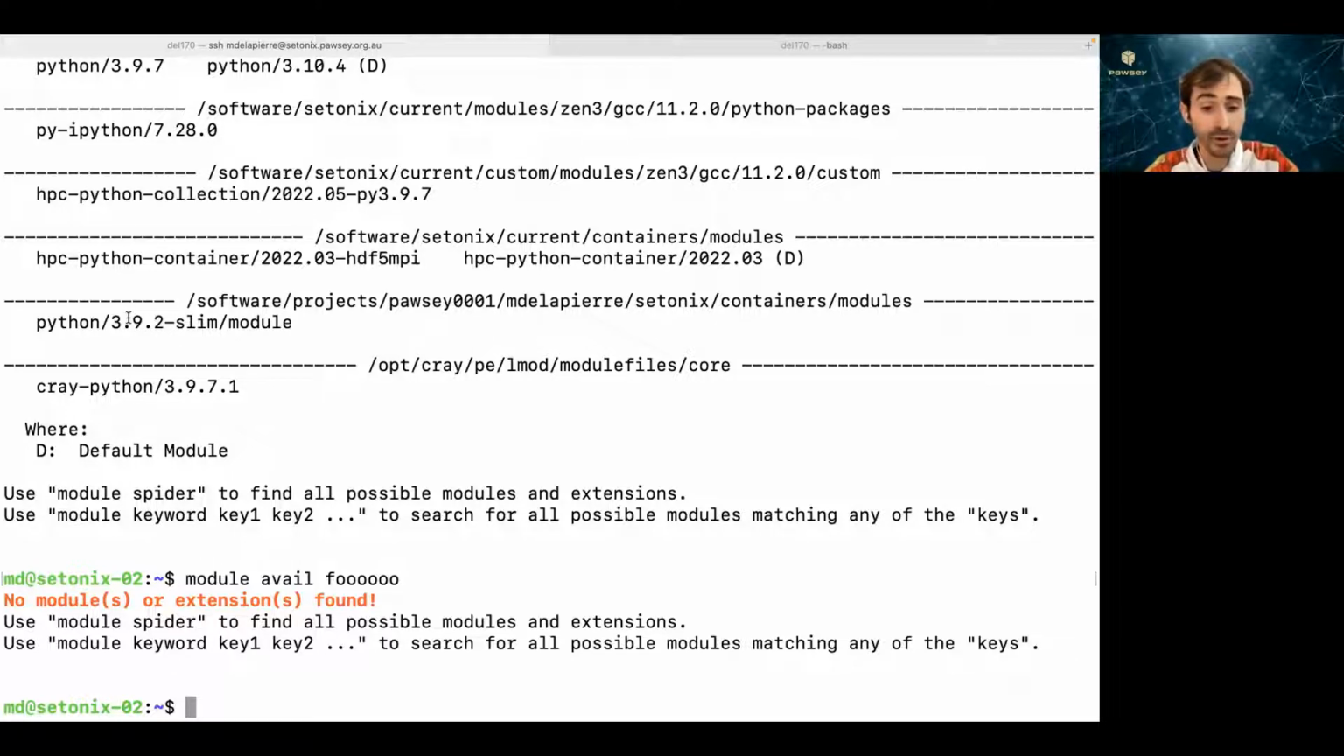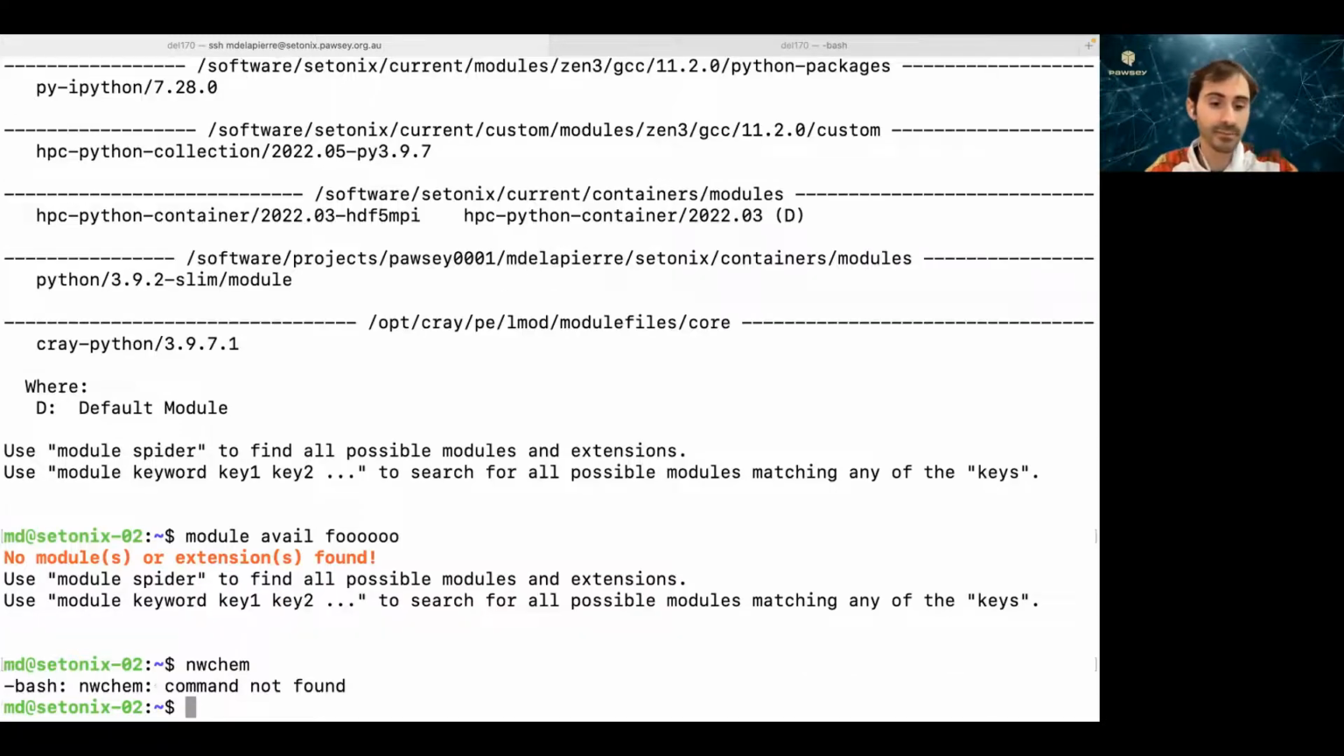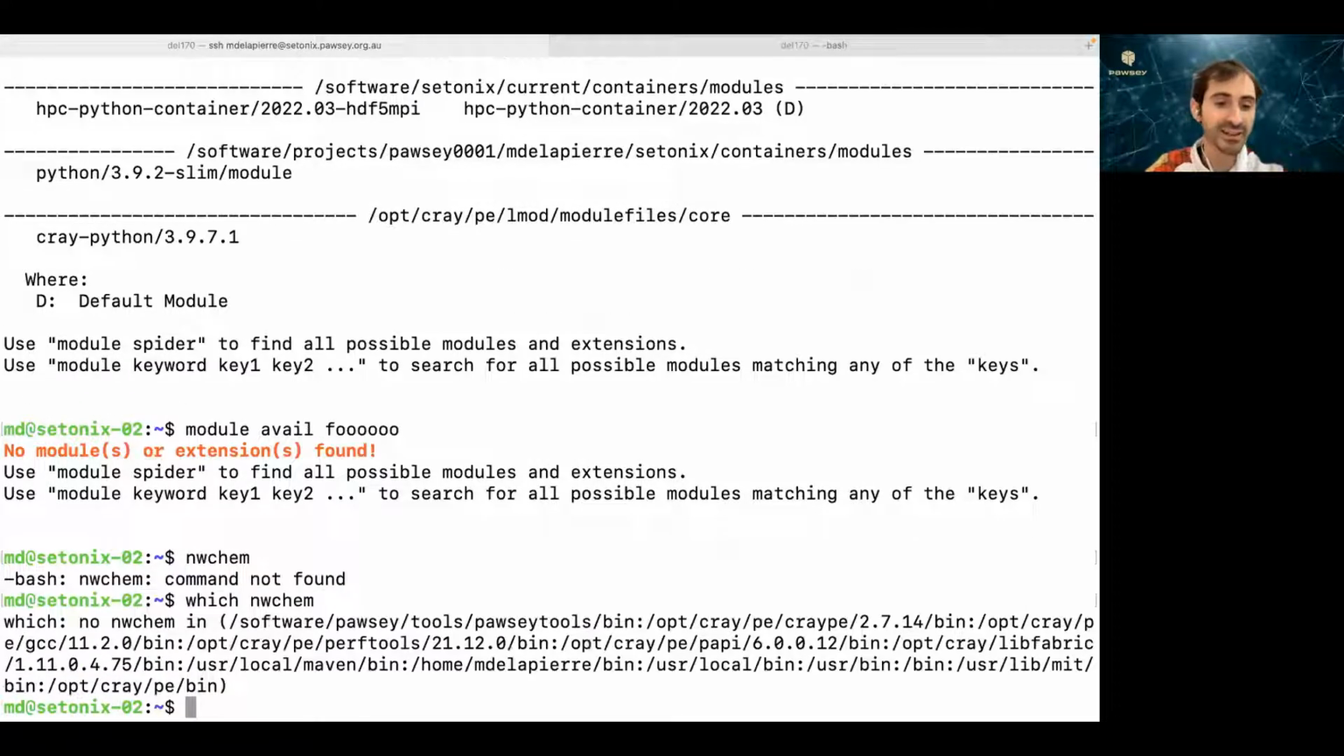Is NWChem available as I log in? Well, if I type NWChem, it says command not found. Alternatively, I also can use which NWChem, which will print the location of that specific binary name, application name, and it says no, NWChem is not found in the search path. But I know there is a module for NWChem. So let's go with module load NWChem.